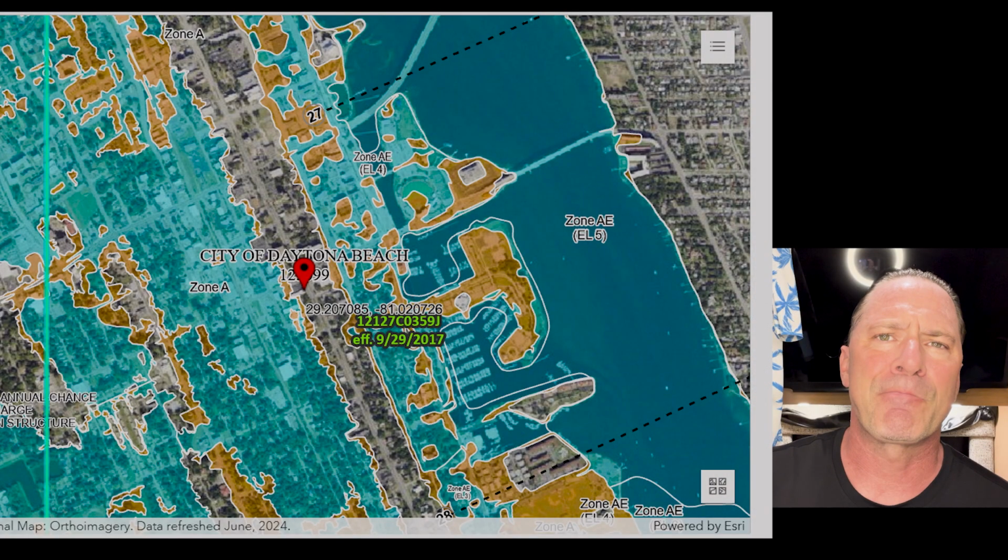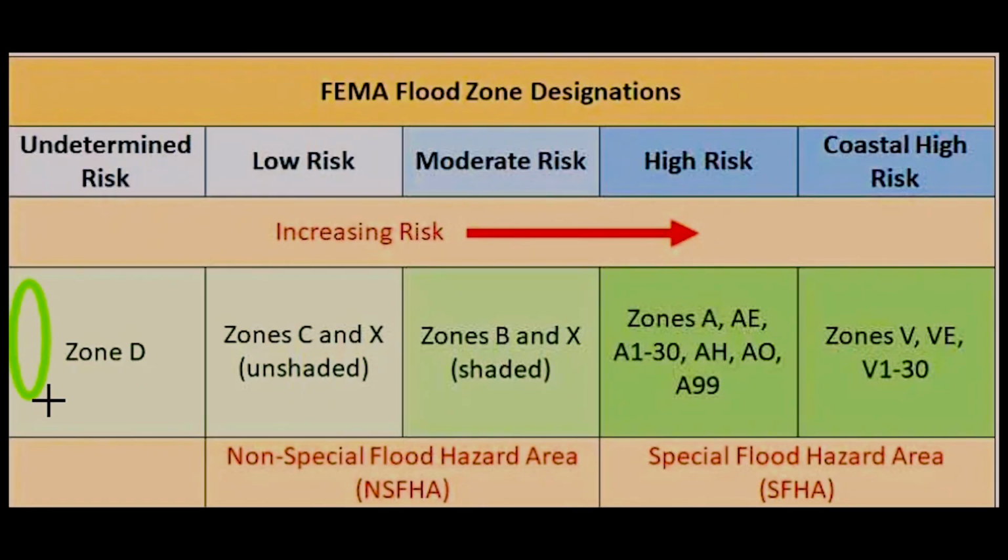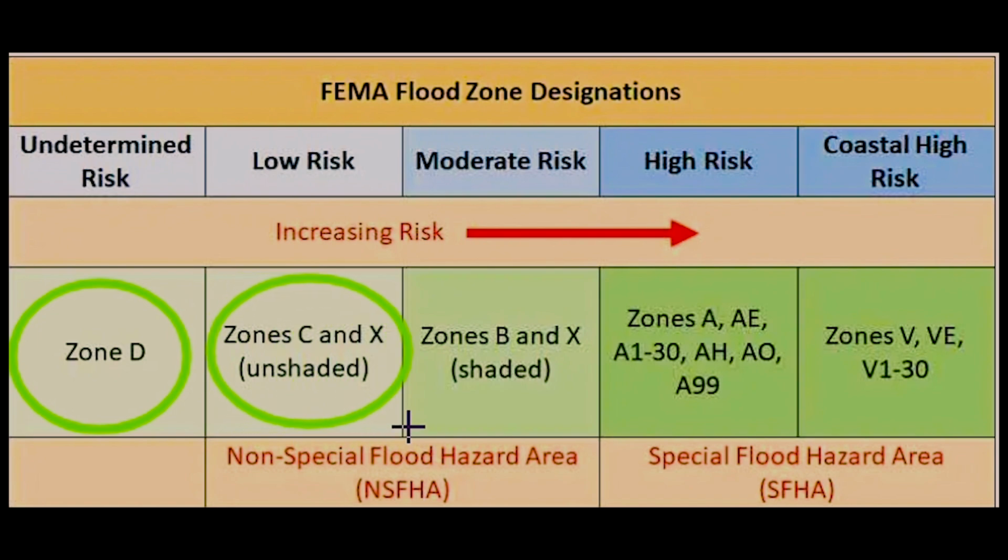Now, let's discuss what each flood zone actually means. Certain lettering or numbering of a flood zone determines exactly the severity of the flood zone. So let's discover that right now. I'll show you a chart. Basically, the flood zones are broken up into 5 separate categories. Zone D, which is undetermined risk. You have Zone C and X, which is unshaded on a map, which is low risk. There's no special flood hazards in the area. Then you move on to flood zones B and X, which is shaded on a map but has moderate risk. Then you move into the high risk and coastal high risk zones.